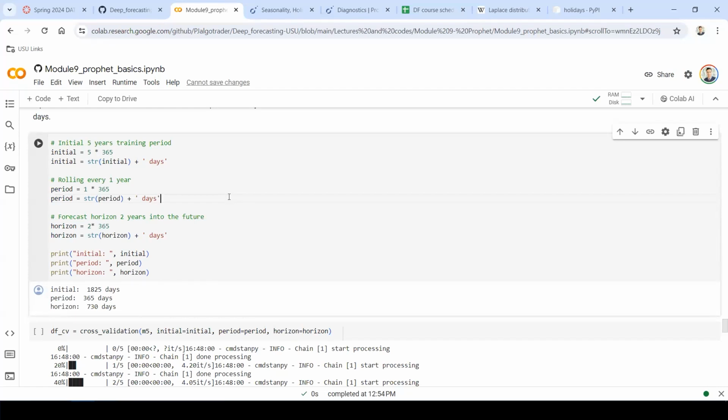Whatever Prophet is producing is daily. So if your data is monthly, and you want to have 5 years of data, I have to say 5 multiplied by 365. Okay. And then I'm going to roll this over every year. So that's my period. My forecasting horizon is 2 years, 2 years into the future.